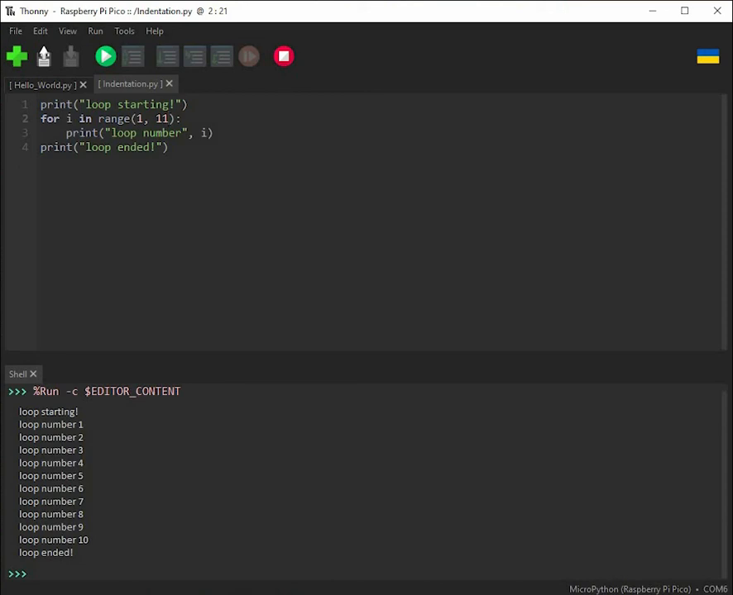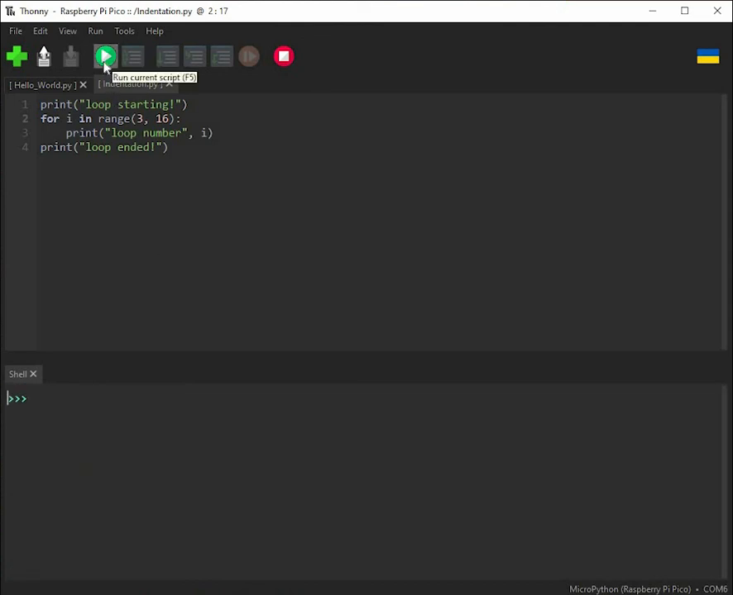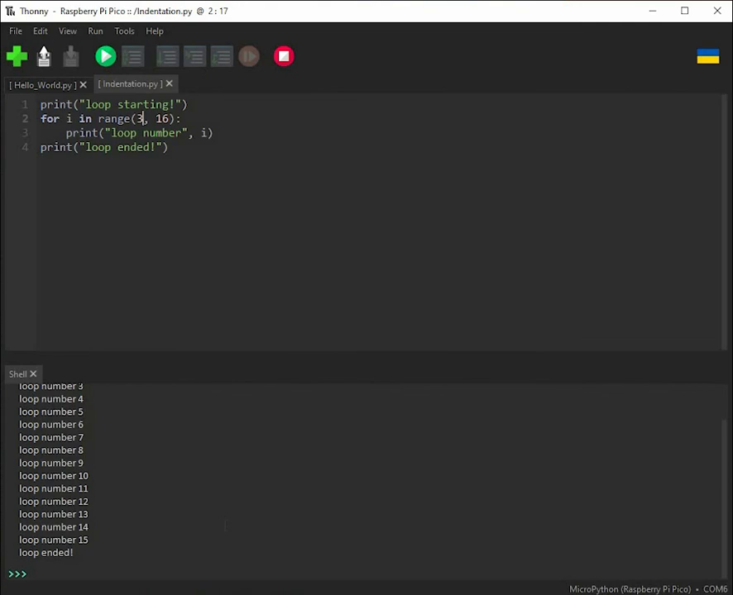We can make these numbers anything you want. Let's say we're going to print the numbers 3 through 16, or I'm sorry, through 15, of course, because it's exclusive. Just play around with that a little bit so that you can get used to the idea of writing these for loops, because we'll use these later when we start programming your Pico and start making cool stuff happen.